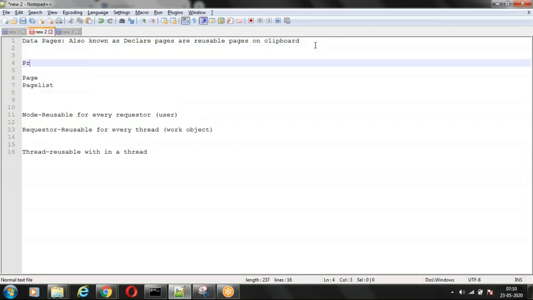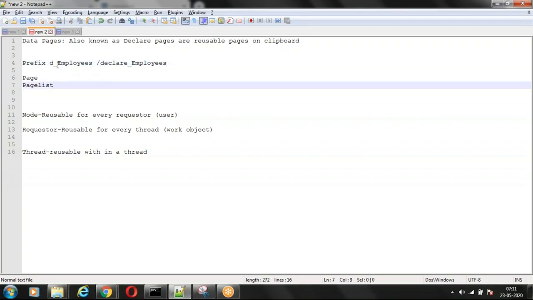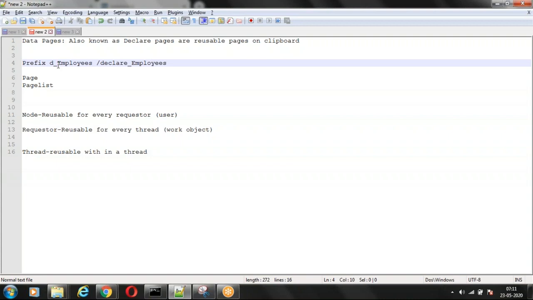And they always have a prefix like this. They have something like D underscore or declare underscore. So if you have a page called as countries, then it will be something like this, D underscore countries. Or if it is something like employees, something like this. Same is applicable on the other side, declare underscore employees. So this is how you distinguish between a clipboard page and a data page. If you see the prefix, you should understand that this is a data page.